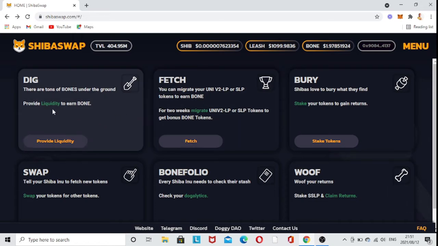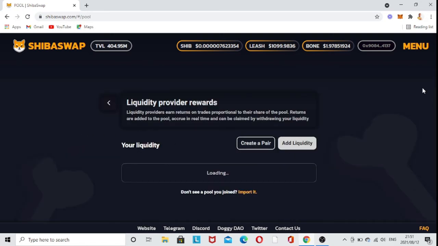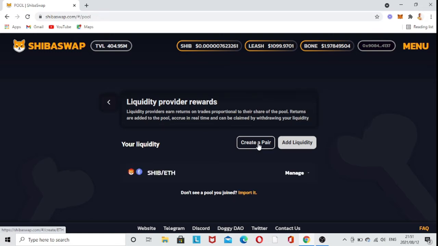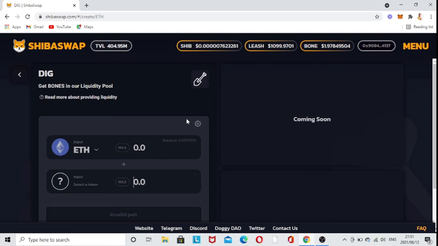So this is the dig section. This is what we actually want to come onto. So we're going to click on provide liquidity, as you can see here, and it's going to load in here. And then what you're going to do is create a pair. You just hit here, and then you're going to create a pair.